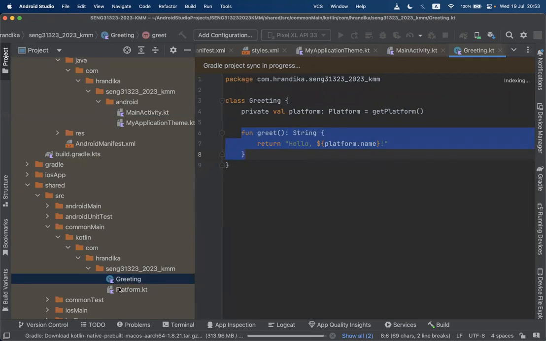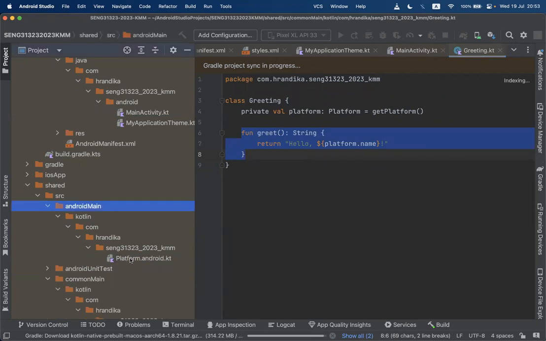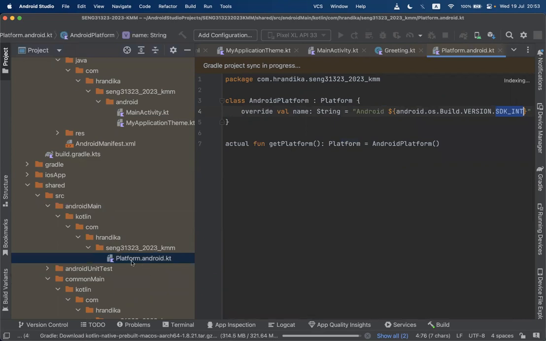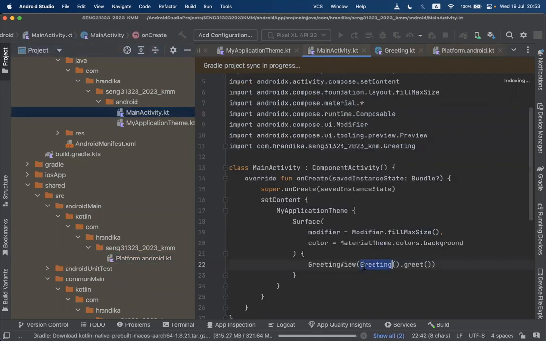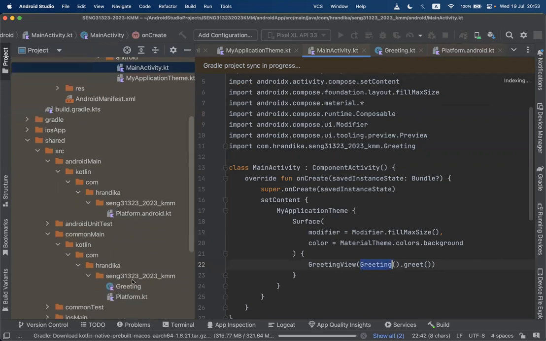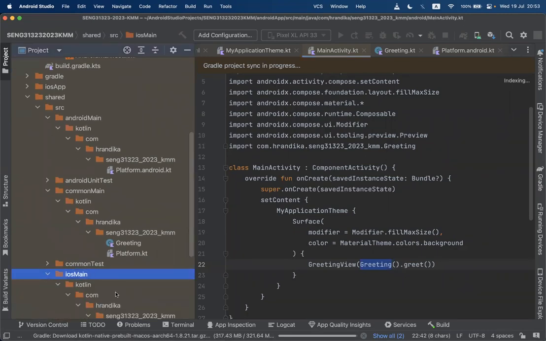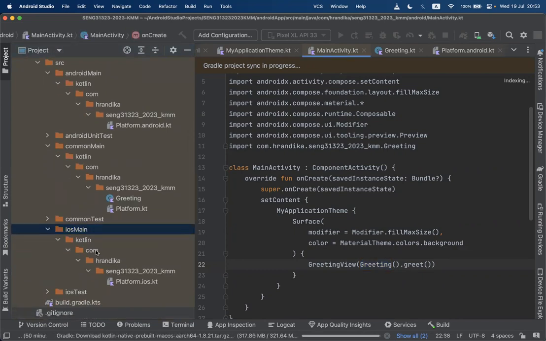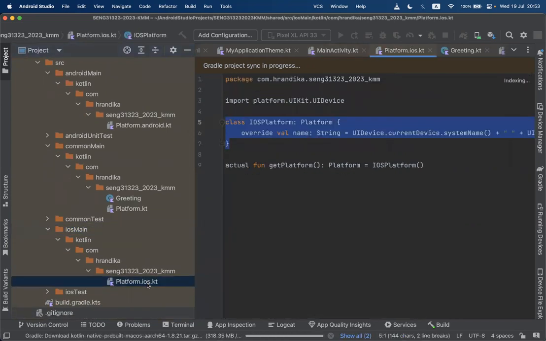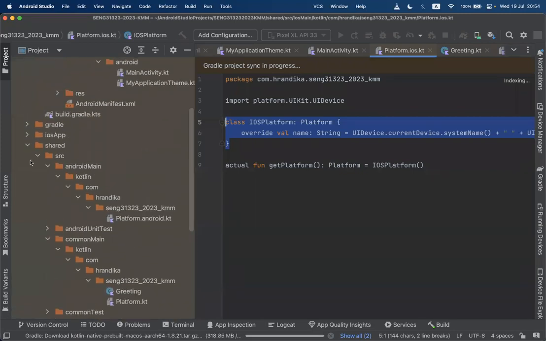This is the common place, but when you are compiling it down, it knows to get the correct implementation of that platform. So when we call this main activity in Android, this platform and this greeting method are used to create the UI, used to create the data. And if you call this greet from iOS, it will know that it is going to come from the iOS platform implementation.